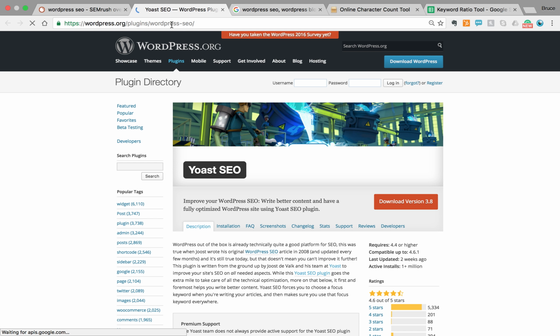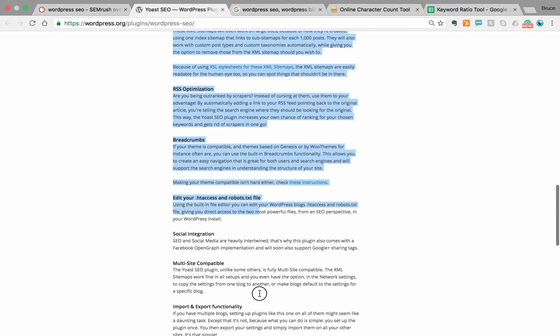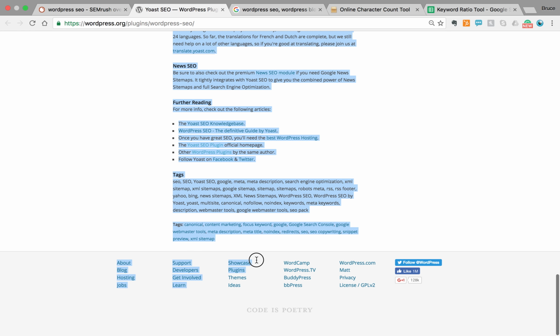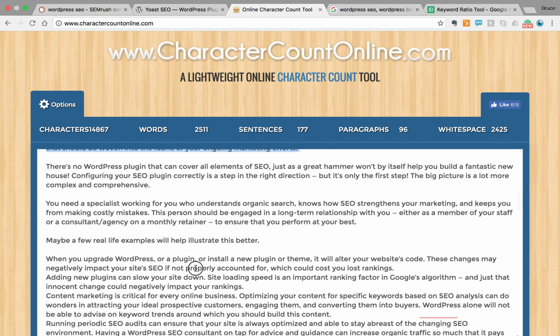And what we're going to want to do now is try to figure out how much we should use this keyword in our blog post in order to have it rank with the best of them. So I'm going to copy this text, and we're going to find how many words they use compared to how many keywords they use. So now I'm plugging it into this little tool called Character Count Online.